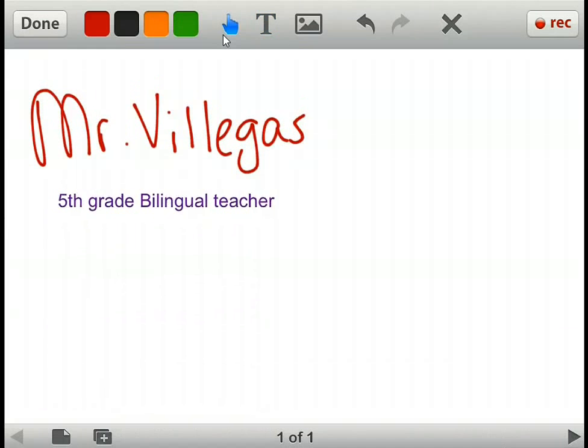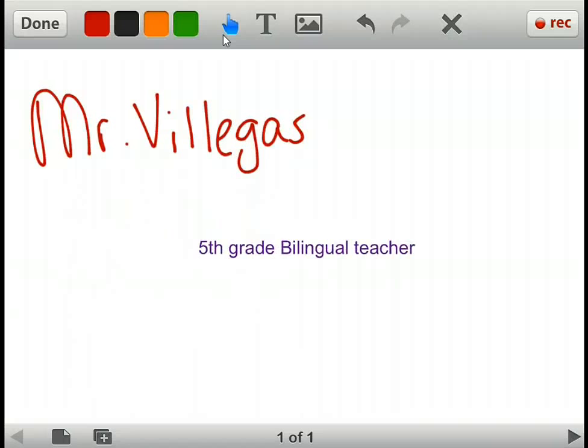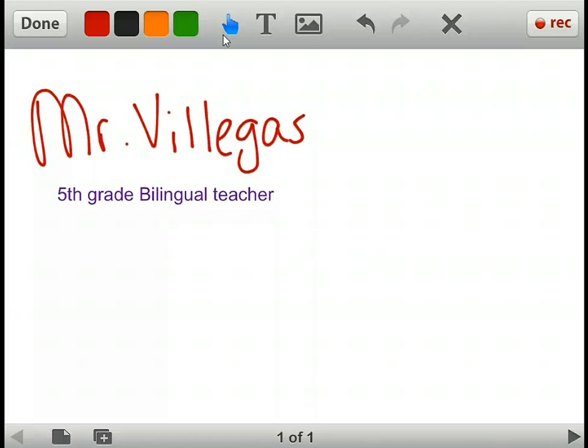Once you've inserted your text, you can actually move it around the screen. You can find a space for it. You can move it underneath a drawing. You can move it to the corner, wherever you'd like.